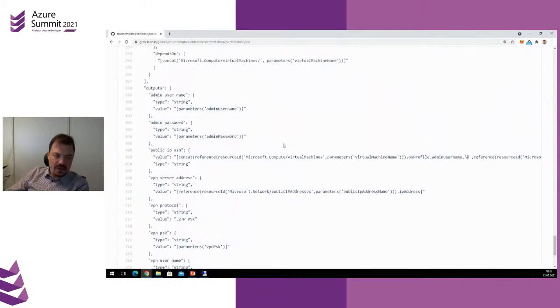And also the key part here in my template is the outputs. All of the values which are generated inside the template during the deployment will be output as the output of the deployment. So let me show you how it works.